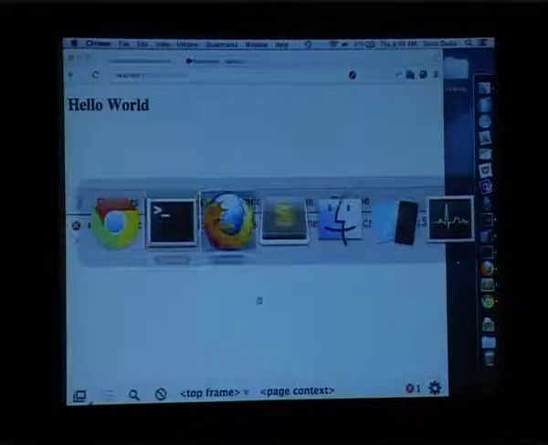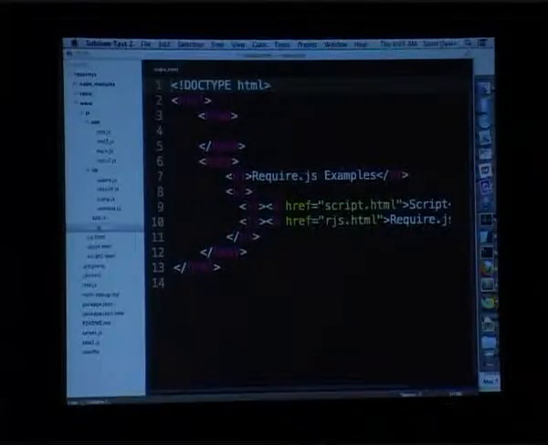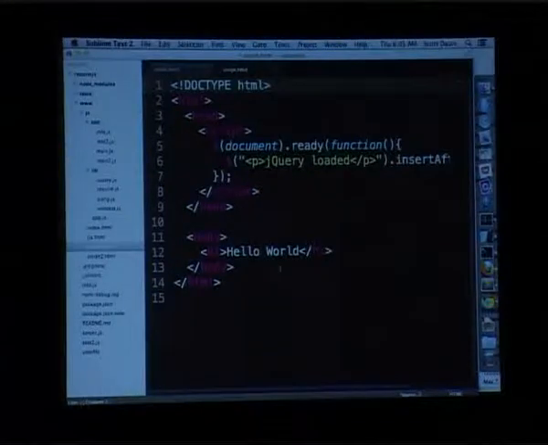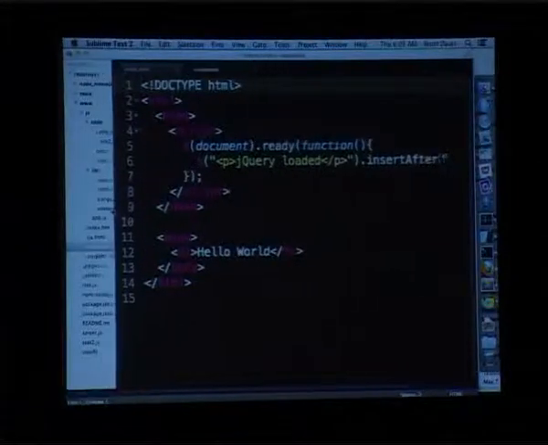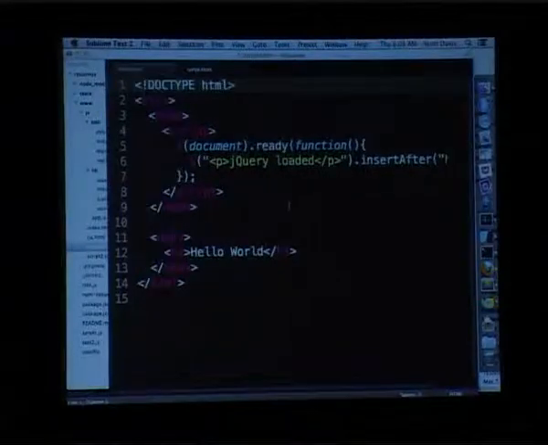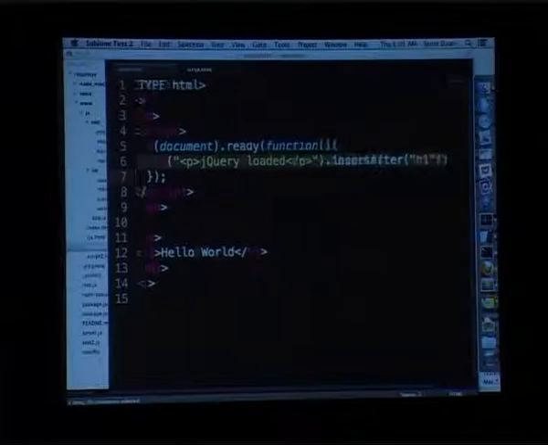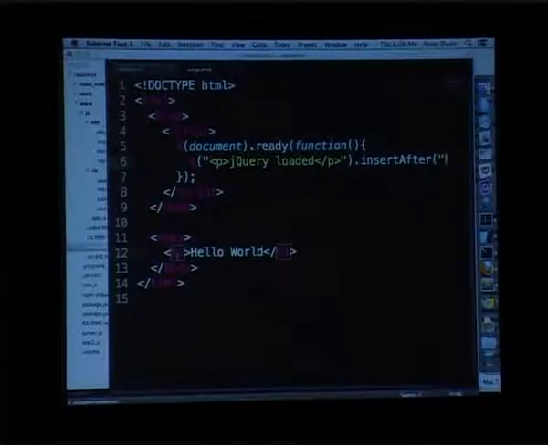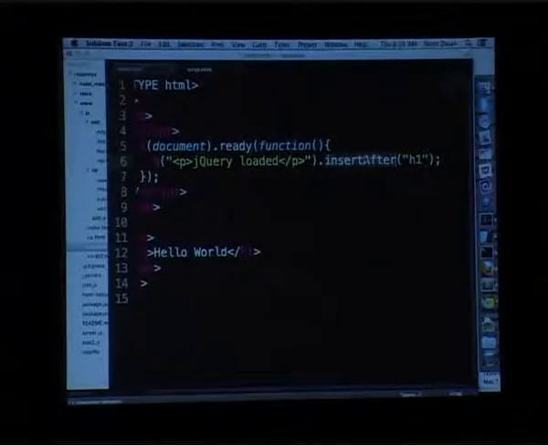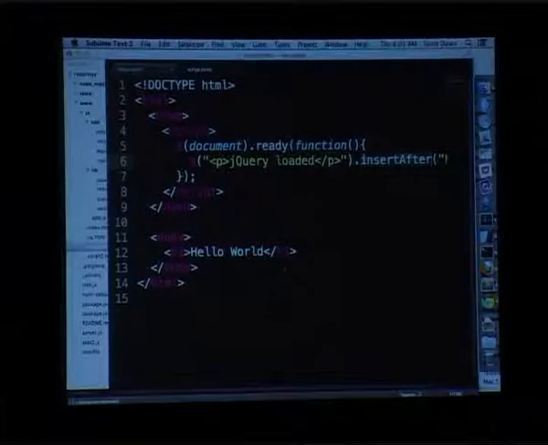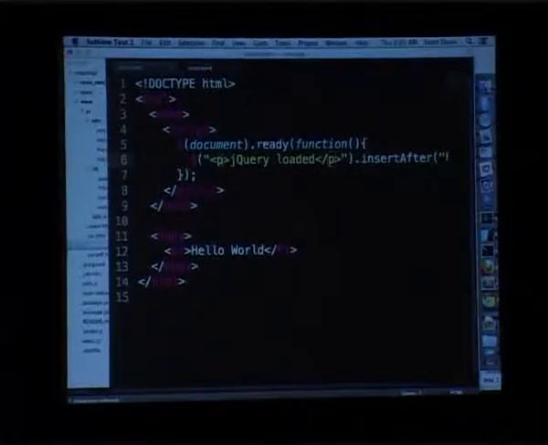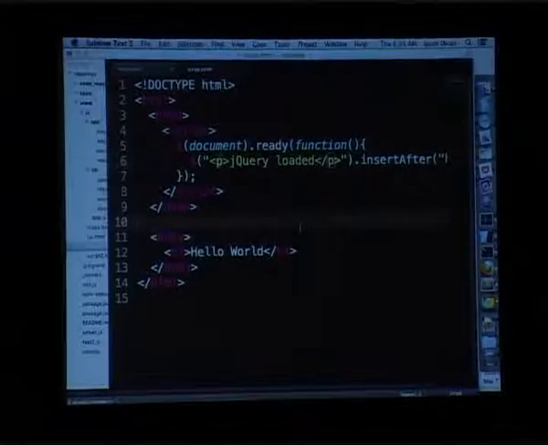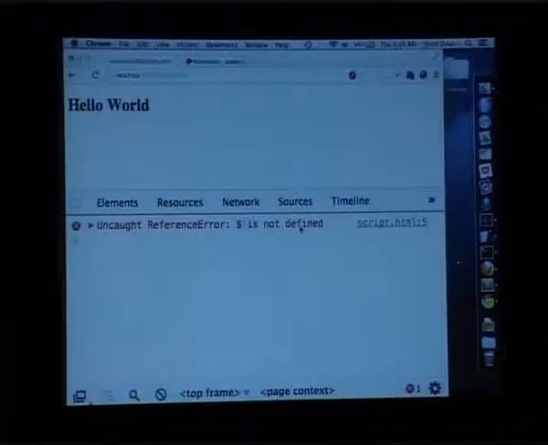But let's figure this out. Let's come back over here and let's take a look. Here's what I've written. I got my good old document ready, right? And then after document ready, it's going to go in and it's going to select the H1, which is right down here, hello world. And right after that H1, it's going to insert a new set of DOM nodes. It's going to insert a new paragraph that says jQuery is loaded. So if this script is running correctly, I'm going to see jQuery is loaded right under hello world.